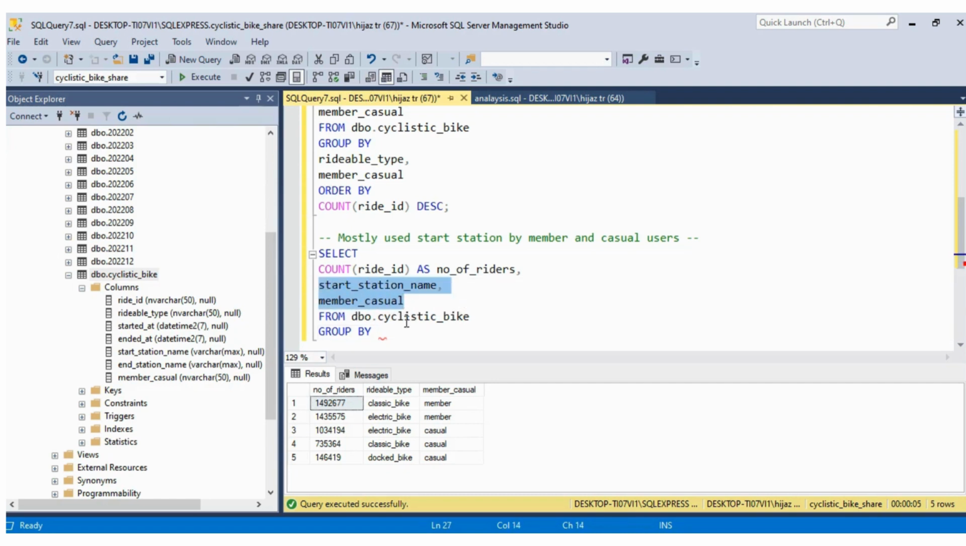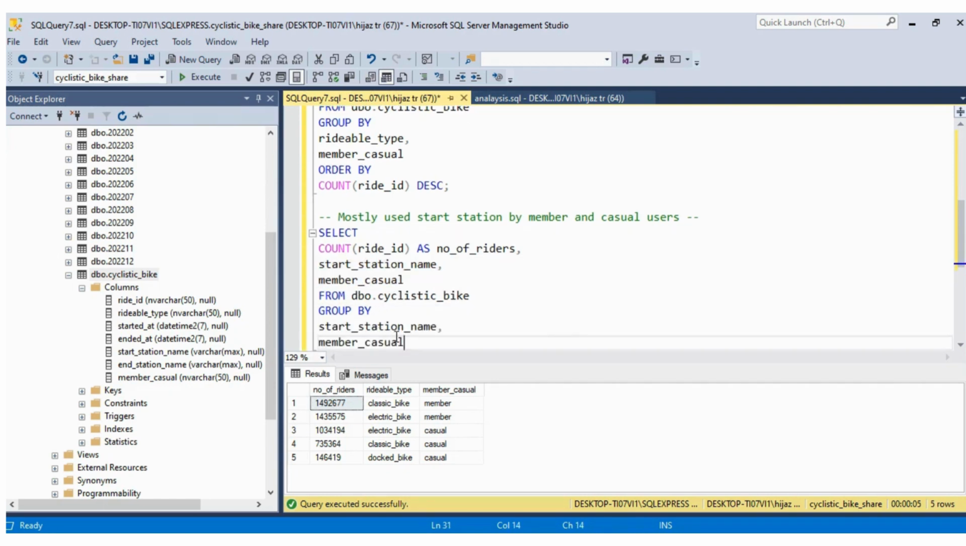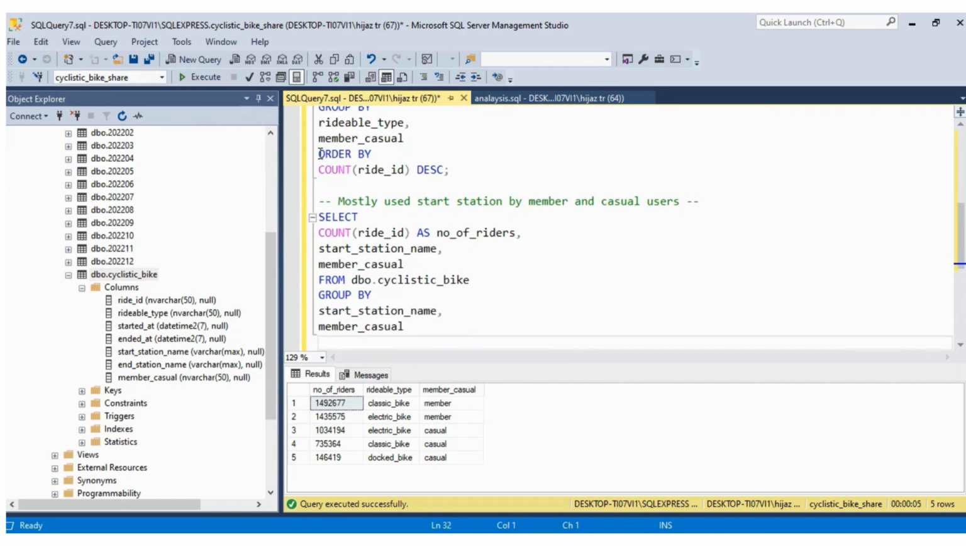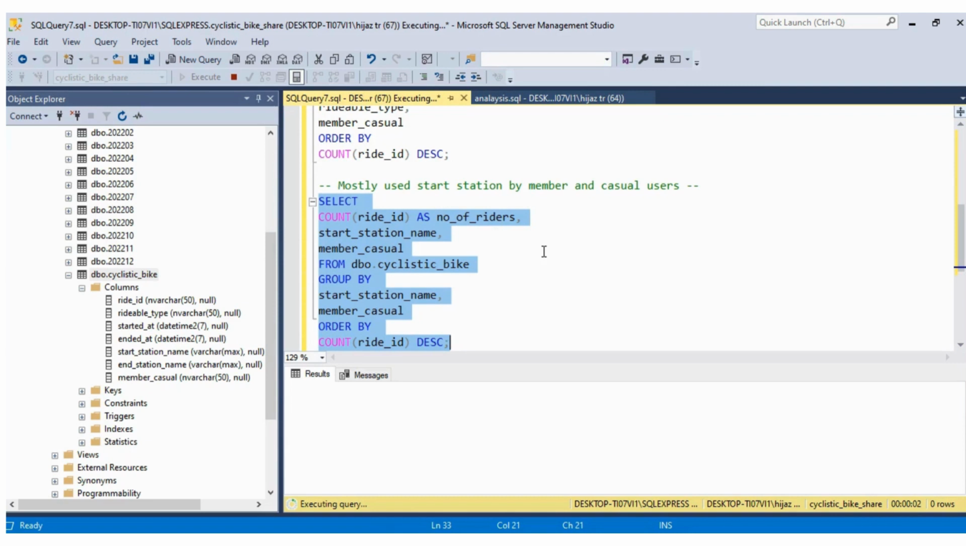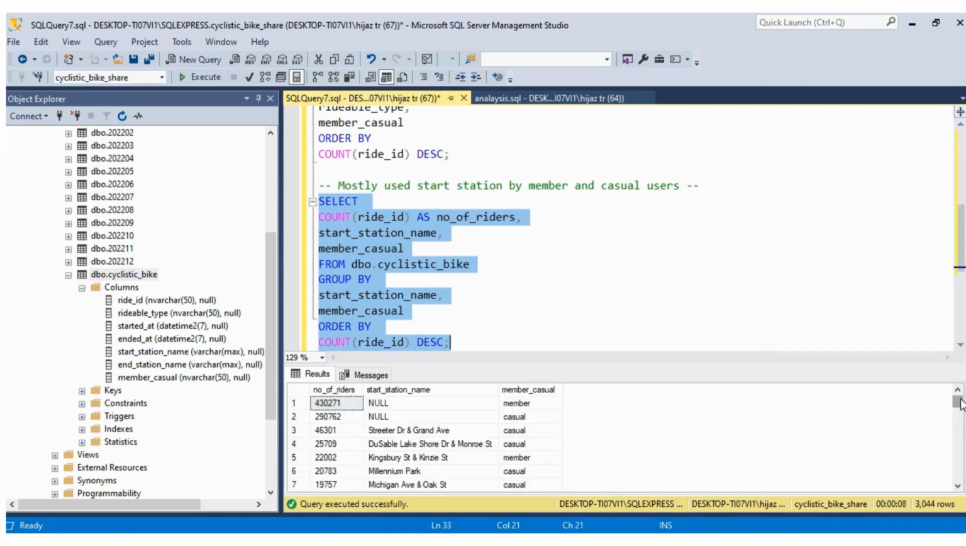That is the reason. Now we are using group by. In the group by statement, we group by the two columns, start station name and member or casual, which we used in our select phase. And I'm using order by. By using order by, we get our result in order, descending to ascending, on a specific column, and in our case this column is count ride ID. So now, as you can see, this result shows which start station has more number of riders.